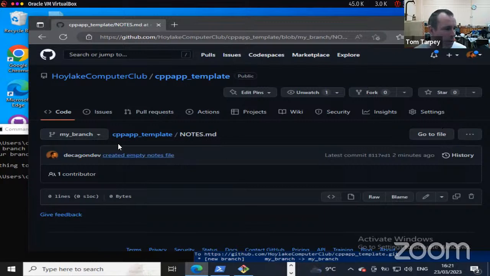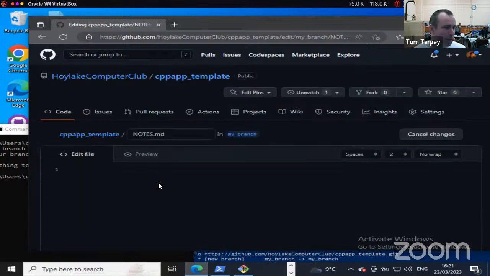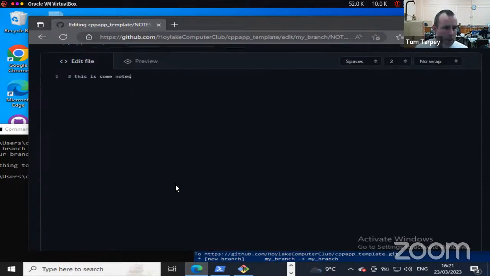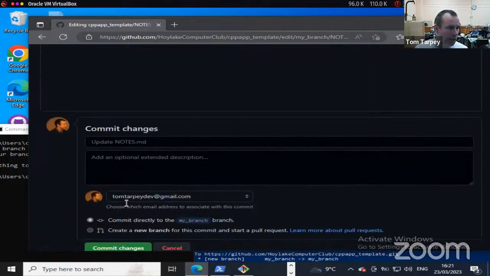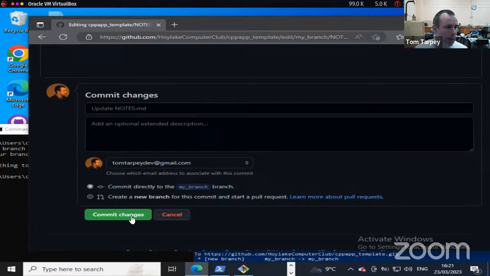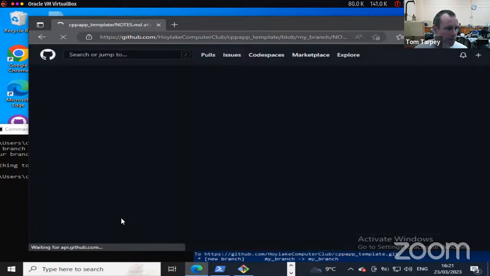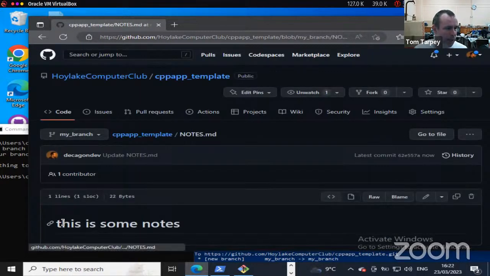There's a lot of different things you could do with this. I mean, if we're already in here and logged in and we have write access, we could actually turn around and edit this file in the web browser. It's not a recommended thing to do. I wouldn't say go and do this as a thing, but it's nice to be able to understand that we can. So imagine I said, this is some notes inside there, and I scroll down here and commit those changes. So I just want to commit them directly to this branch. So I'll commit changes. Saving, and look, we have this little heading saying this is some notes.